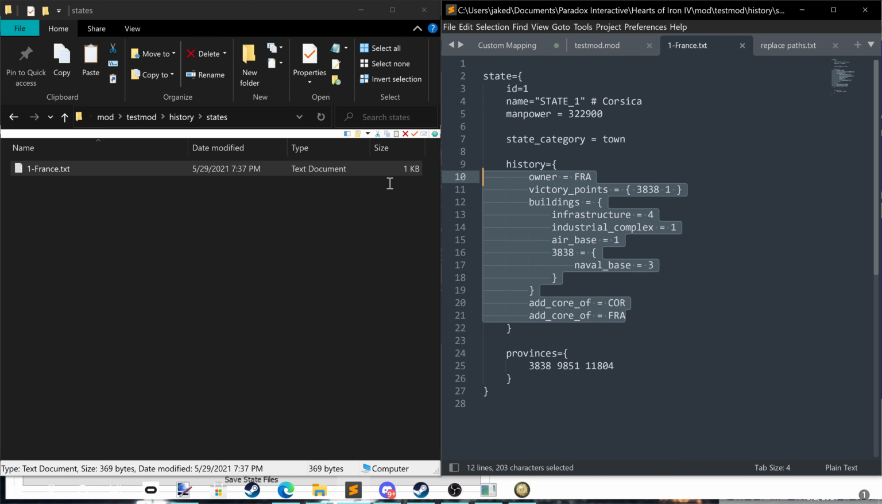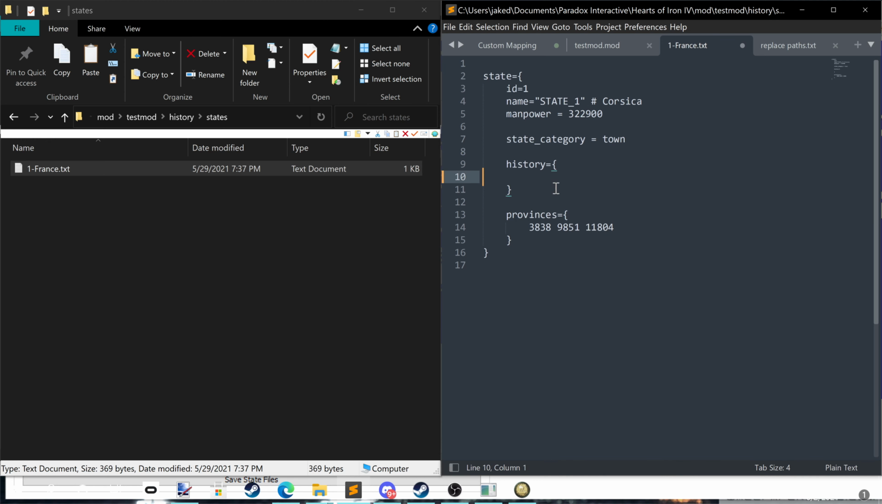Just delete all the history stuff. You don't even need that. Provinces, you can just delete for now. Make sure you have a state category though, and a manpower, even if it's just 10 guys, whatever it may be. And there you go. That's all you need to do for now.